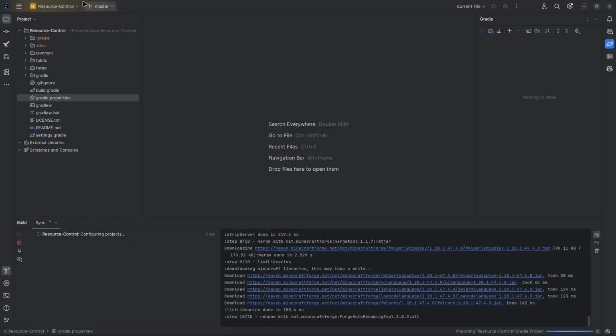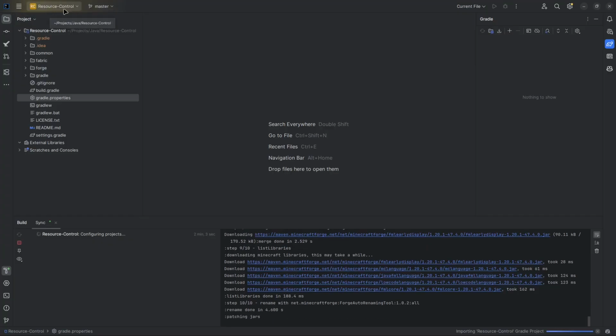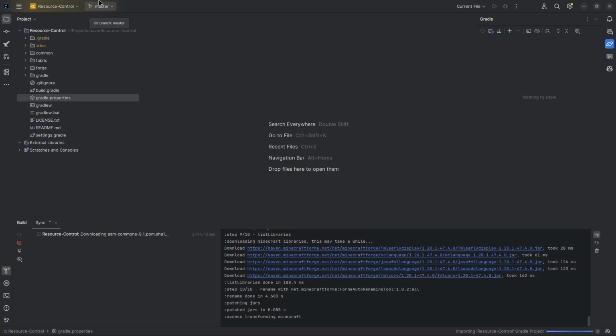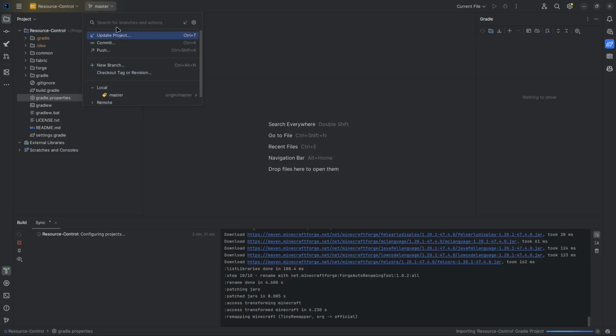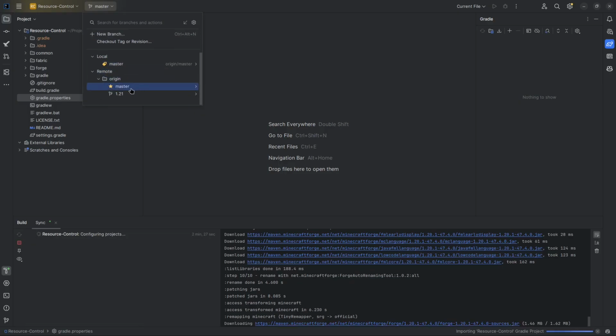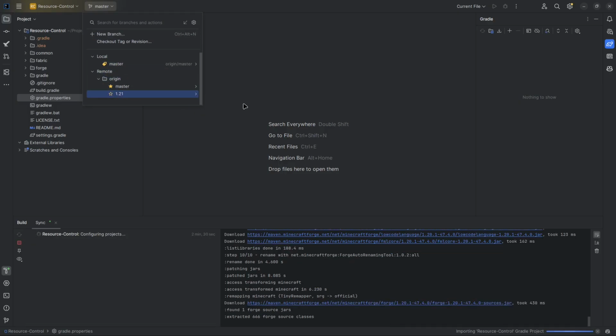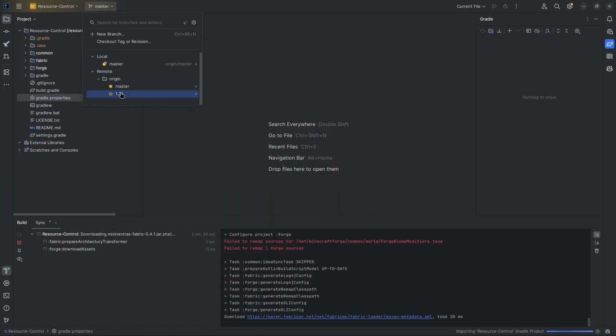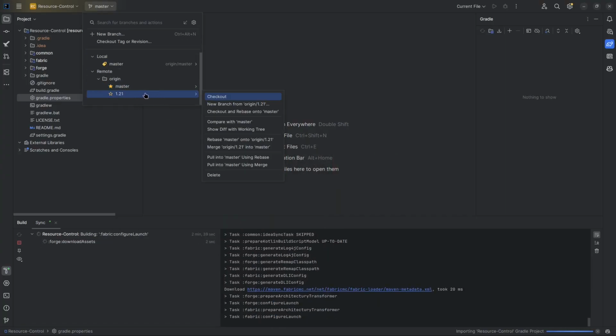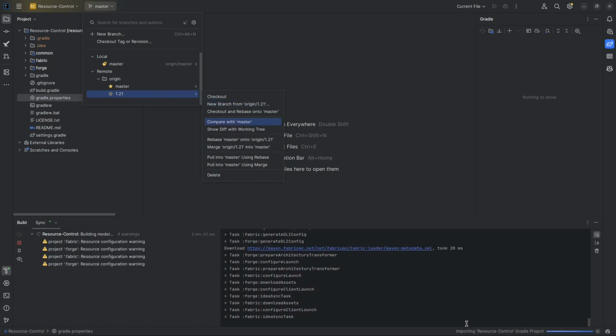The next important thing is up here. There's a project name and also this, Git branch. If you're building a mod from source, it's probably because you want a special version of that mod. Perhaps you want a different Minecraft version that they haven't published yet, or a specific fix, right? This is probably the menu you want. If I come in here, the project has under remote origin two branches, master and 121. If I go back to GitHub, you can see master and 121. If I wanted to build the 121 branch, all I would have to do is click on it and click checkout and then wait for it to finish importing again.